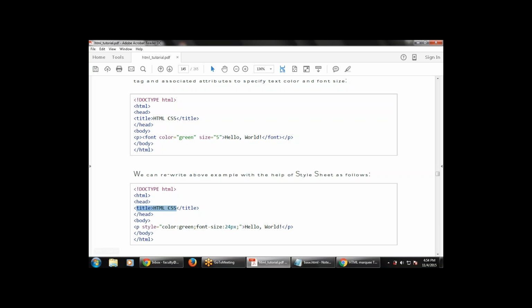Within the title it is given as HTML CSS, then the title will be closed, then the head will be closed, then the body will be opened. Within the body it is given as a p, then style equals color green, that is the style that is given as a color green, then font size equals 24px, hello world, then the p will be closed, then the body will be closed, HTML will be closed.